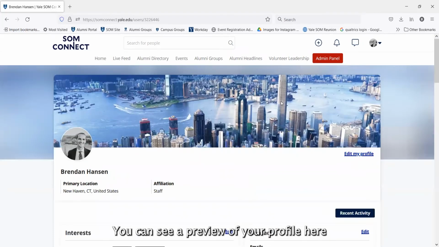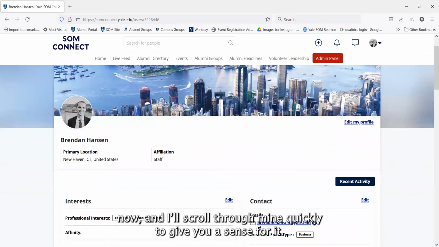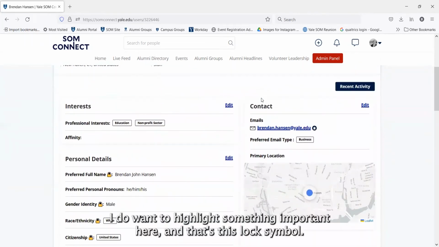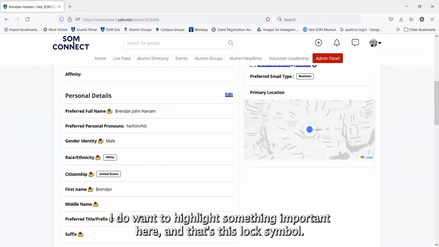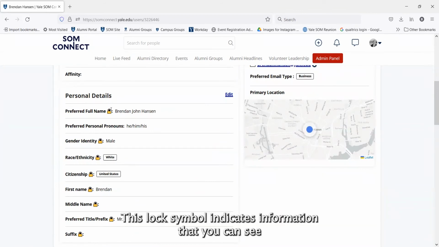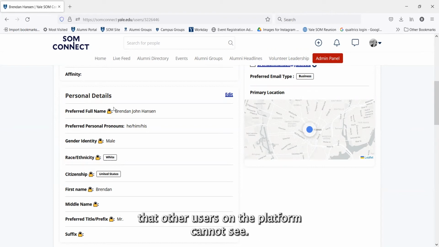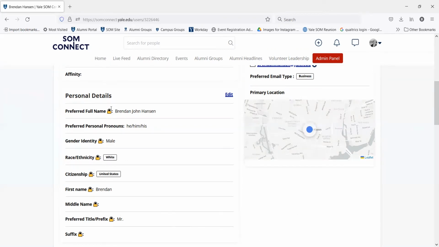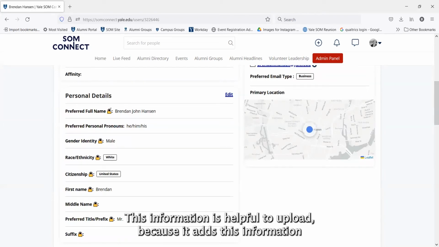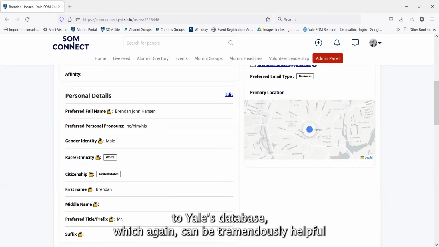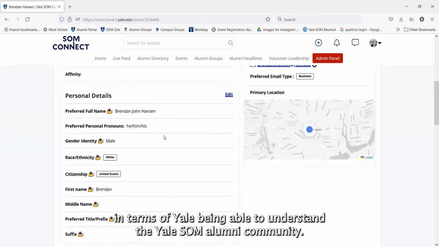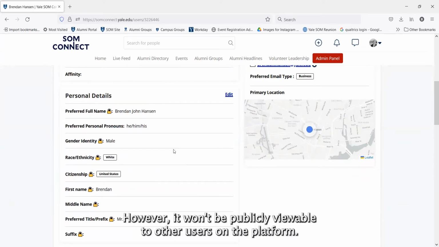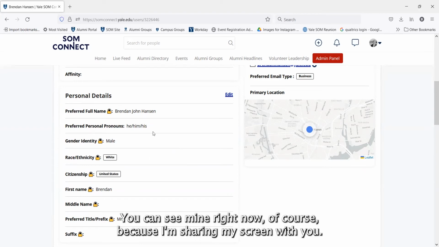You can see a preview of your profile here now, and I'll scroll through mine quickly to give you a sense for it. I do want to highlight something important here, and that's this lock symbol. This lock symbol indicates information that you can see that other users on the platform cannot see. This information is helpful to upload because it adds this information to Yale's database, which again can be tremendously helpful in terms of Yale being able to understand the SOM alumni community. However, it won't be publicly viewable to other users on the platform. You can see mine right now, of course, because I'm sharing my screen with you.